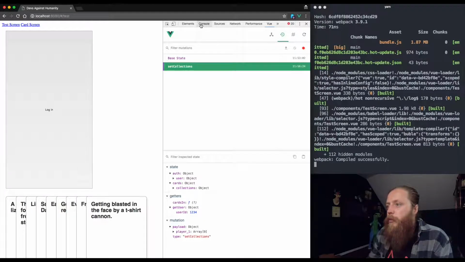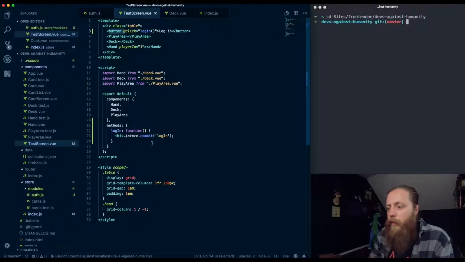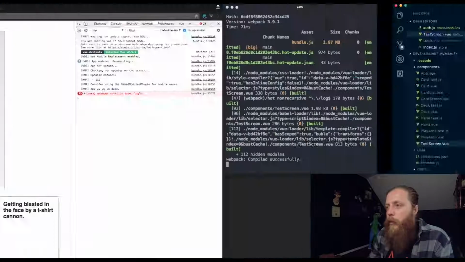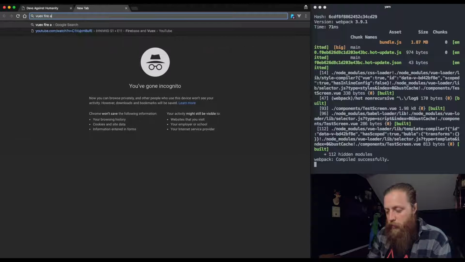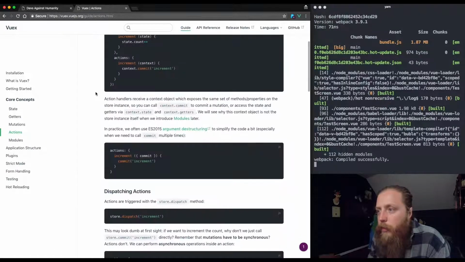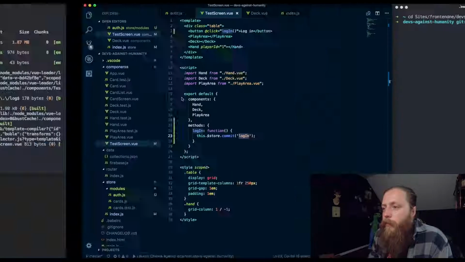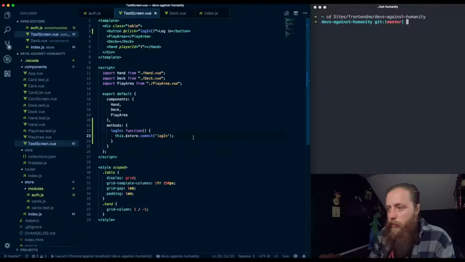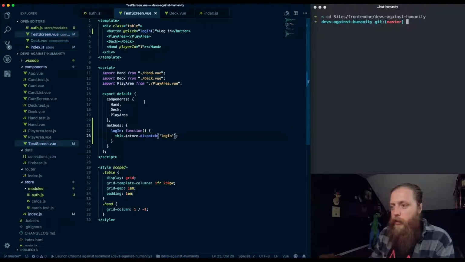Oh, our console's going up and up and up. Unknown mutation type login. All right, okay. Let's see. Vuex fire action. It's not commit. I knew commit was the wrong word, I just couldn't quite remember. Dispatch. That's the word I'm looking for. Vue dispatch an action.